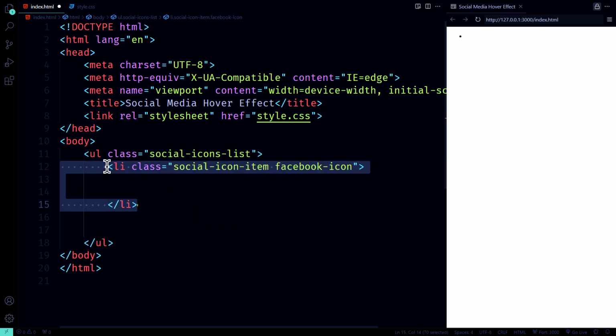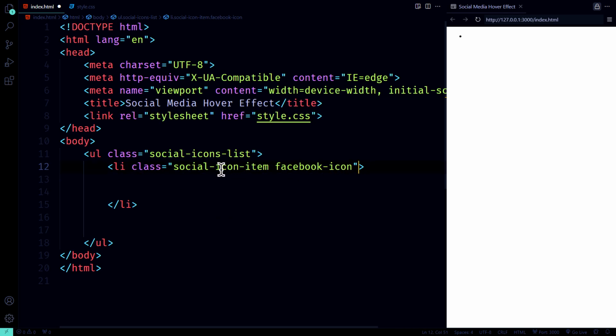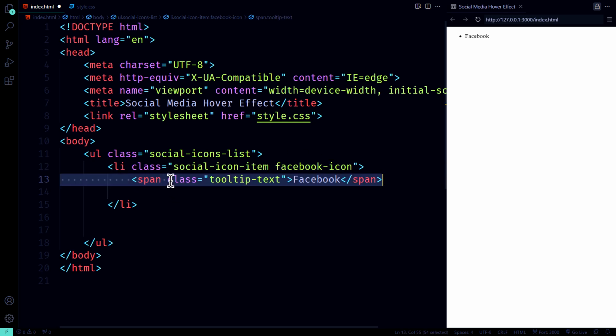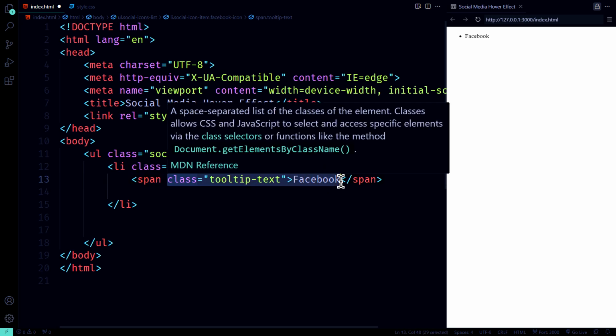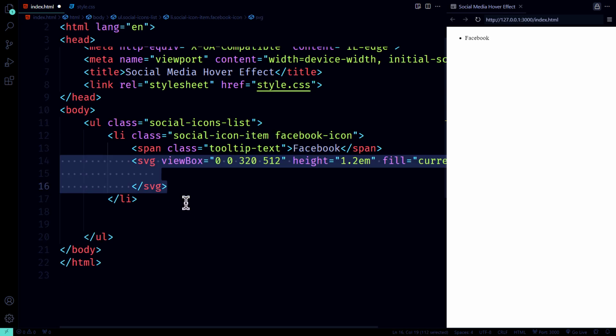Inside this list, we're adding the first li class, social-icon-item facebook-icon. This list item represents the Facebook icon. The social-icon-item is the common class for all icons, and facebook-icon helps us style this particular one. Next, we throw in a span class tooltip-text with the text Facebook. This is the magical text that will appear when you hover over the Facebook icon. Simple, right?